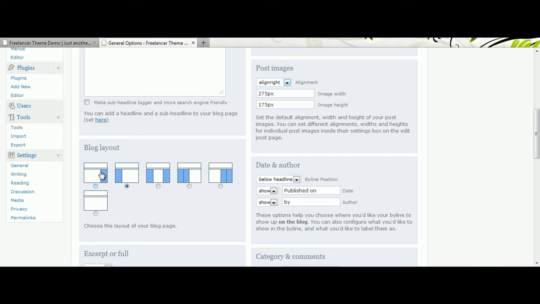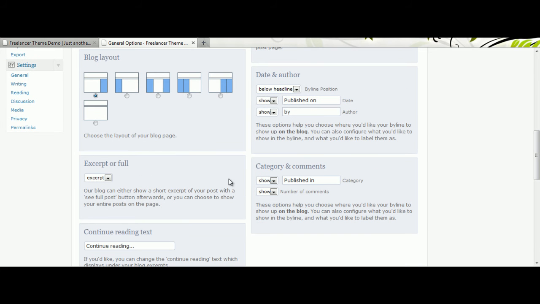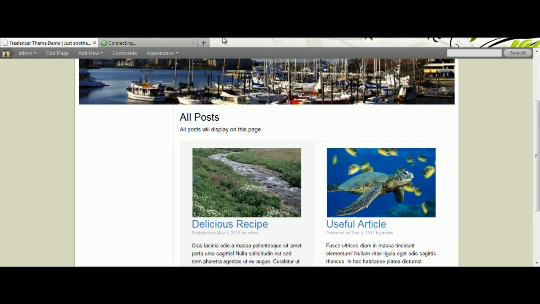We'll give the blog a right sidebar now. The byline position is easily changeable, and so are the date and author labels. Our blog shows only the excerpt by default, but we can switch it to show the full post. Our Continue Reading button is also easily changed. Let's save and see these changes in action.